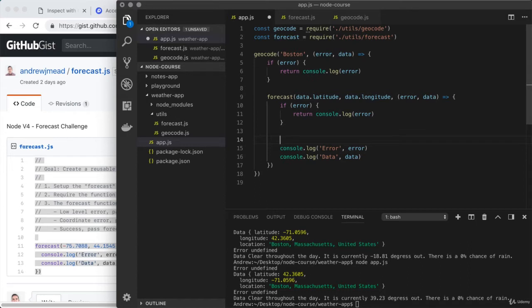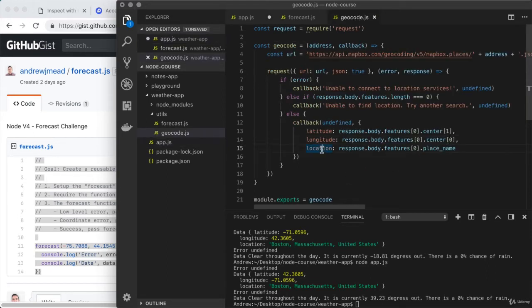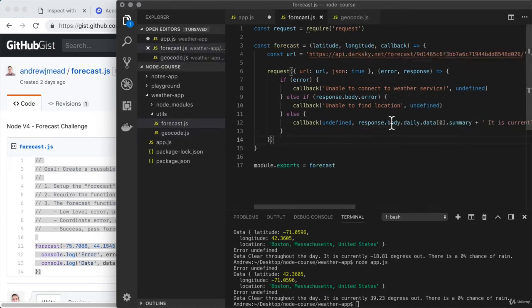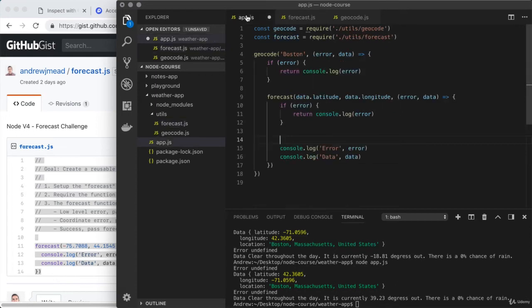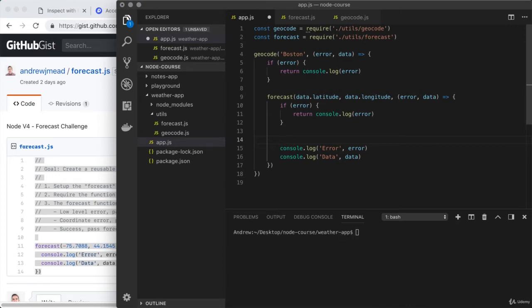And what are we going to do here? Well, the goal here is to print two things. I want to print the location property from geocode so people know what they're seeing the weather for. And I also want to obviously print the forecast, which is the data that comes back from the forecast function. Both of those are going to print down below, giving the user all of the information we were hoping to provide.